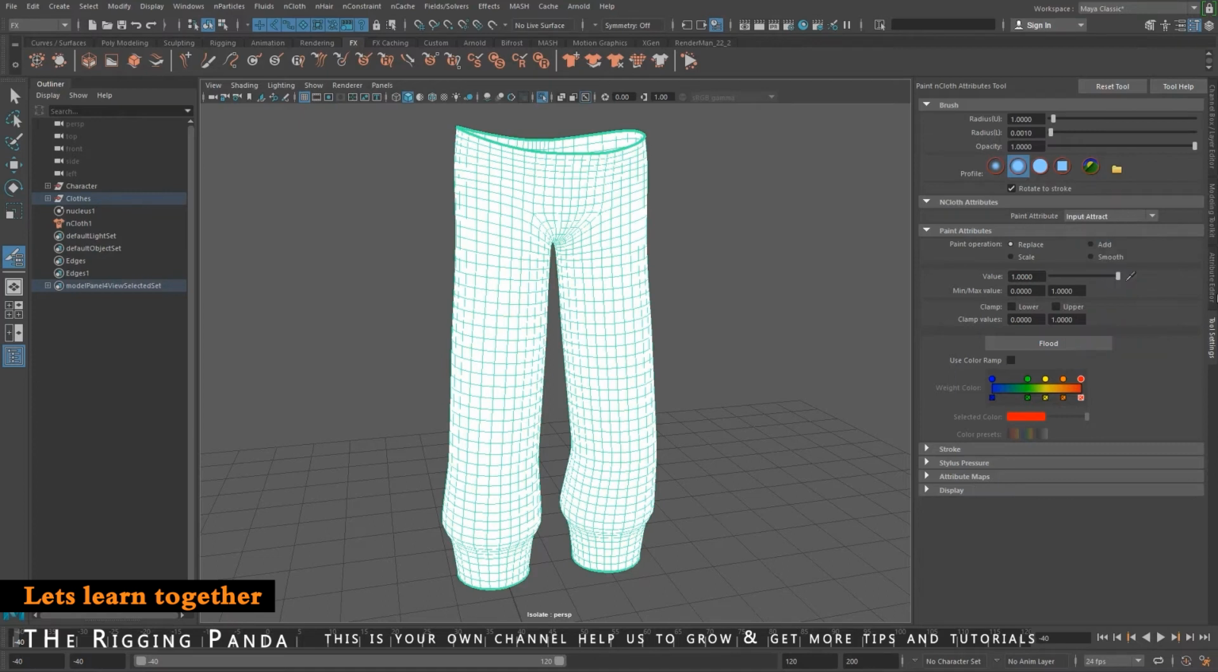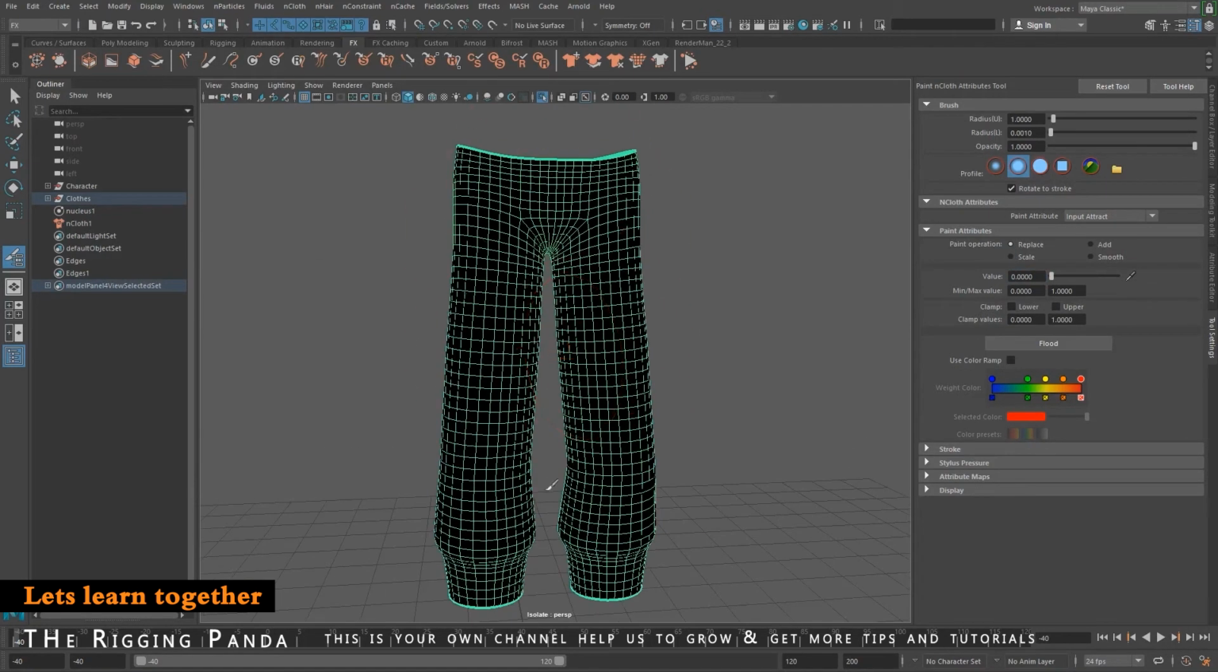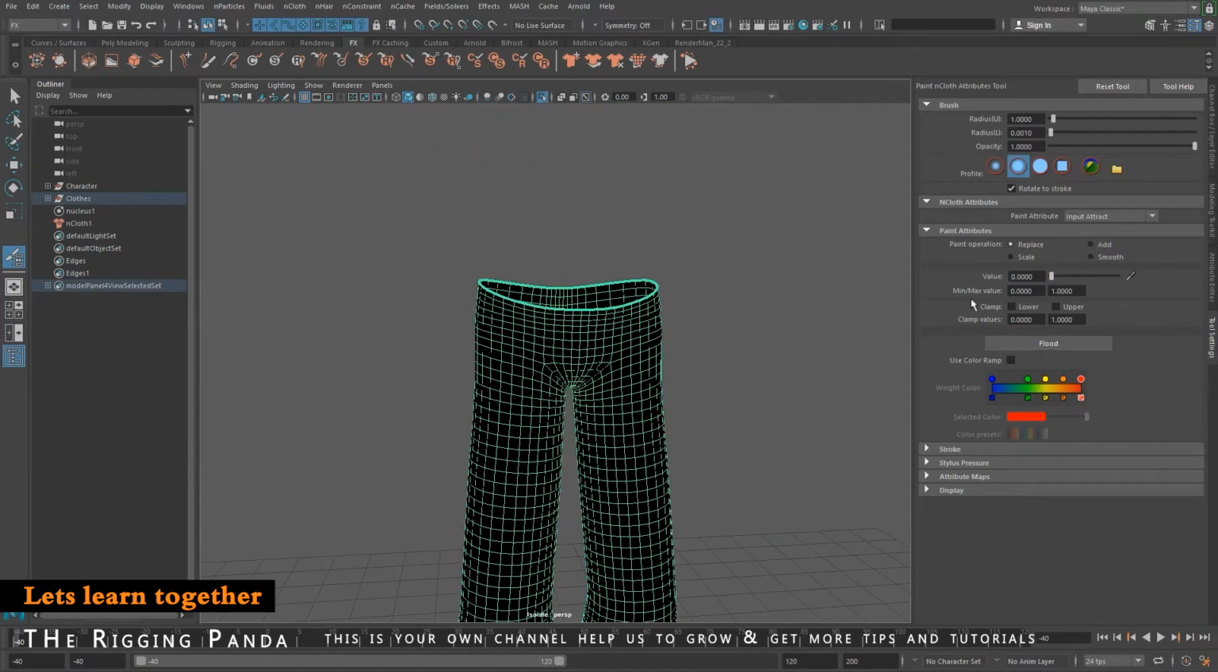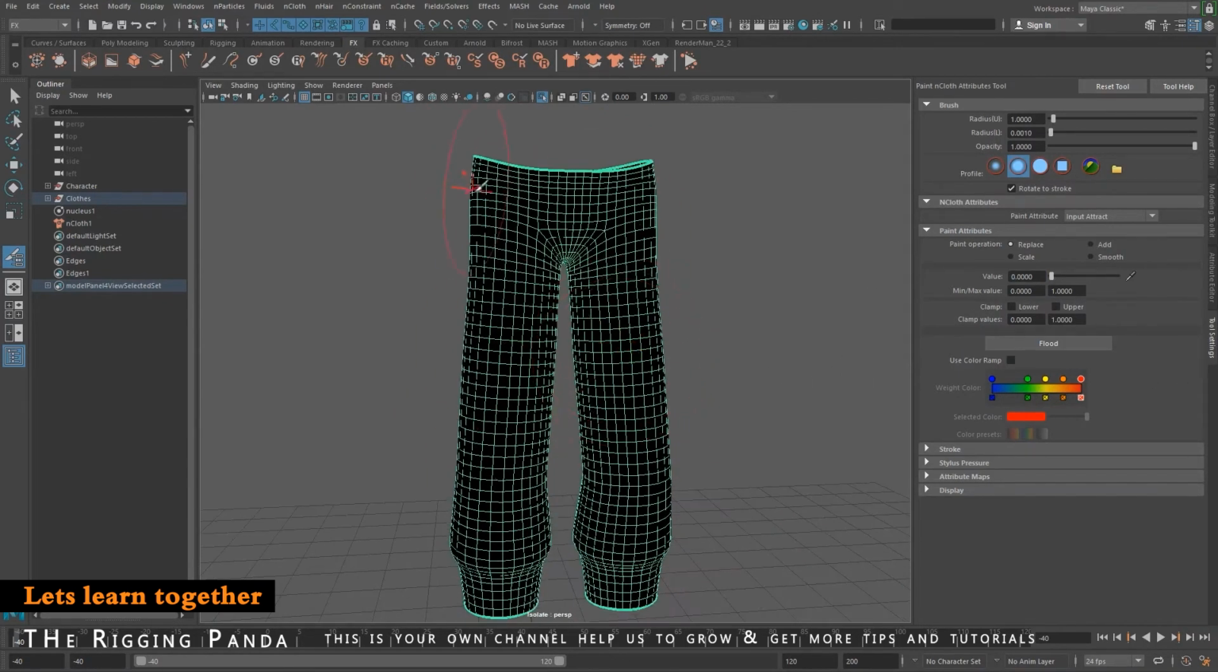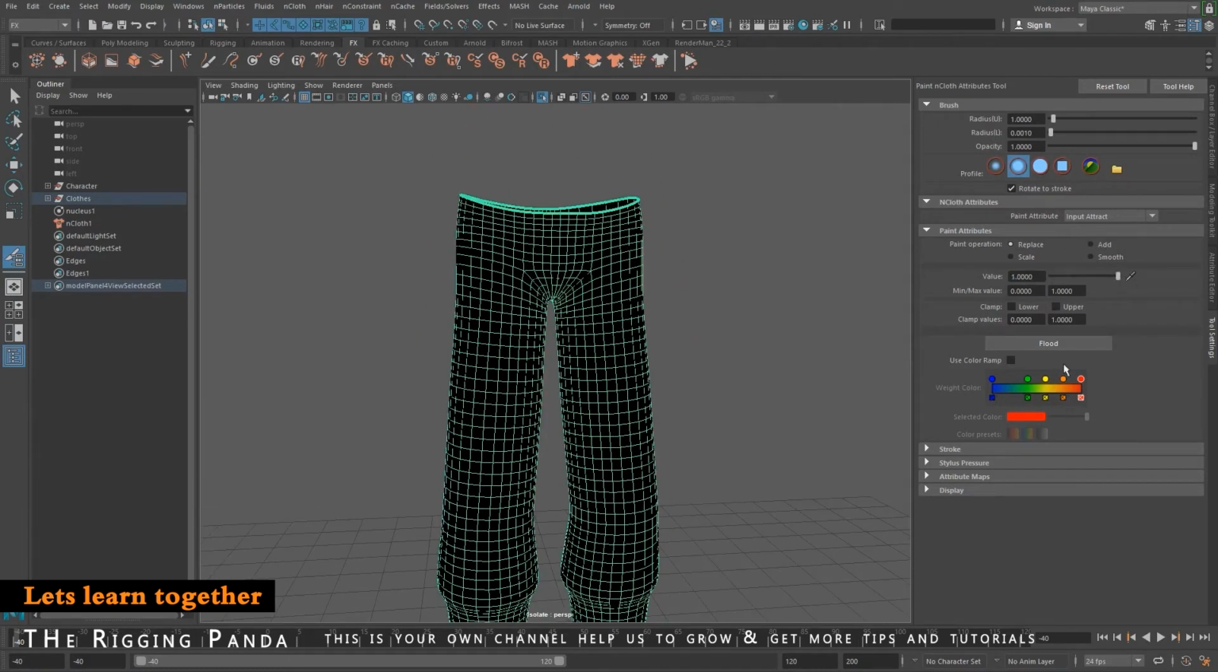Okay, so we're just painting that value. So right now it's 100% on, which means that if my input attract is at 1, I am following the skinning 100%, but I don't want to follow the skinning 100% for the whole pants, just for the top of the pants and the bottom of the pants. So what I'm going to do is, with my paint operation set to replace, I'm going to set my value to 0, and I'm going to flood it so that it's completely black. So what this means now is that the input attract has no effect at all, because I'm at 0 here even though I turn my setting up to 1, because this is now painted black, it means it has no effect.